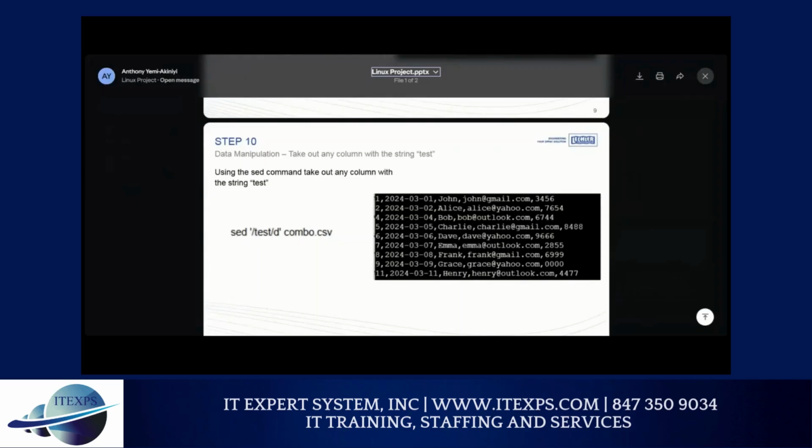The last one was to take out the string test. I used sed again. Sed was actually very useful and easy to use. I just used sed to find the word test and delete whatever data line has it.